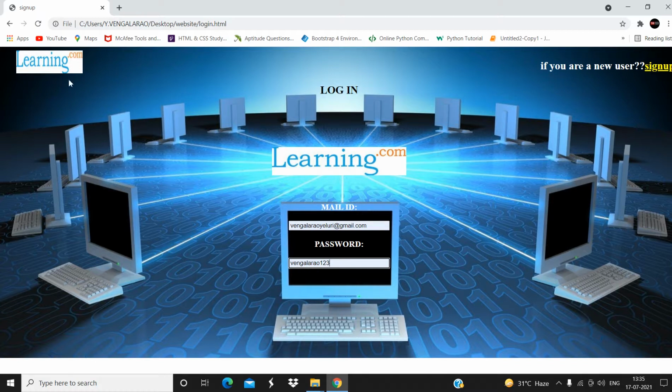Okay, so this is how we have designed the website using HTML and CSS. We have kept the background image using CSS, and we have kept the constraints on this mail ID and password using JavaScript. And we have kept the content here in the website using HTML.